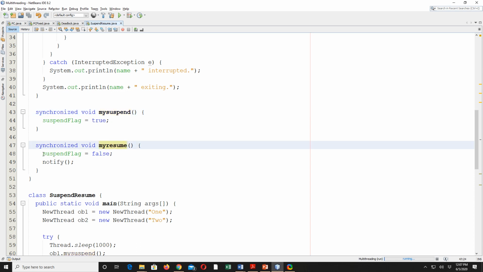It just says suspend flag is equal to false and calling the notify method. You know that if a thread is in the wait state, then in order to bring it into runnable state, we need to call the notify method.